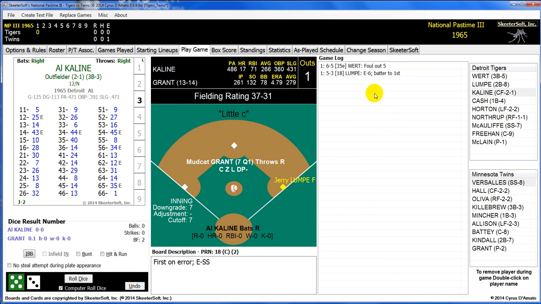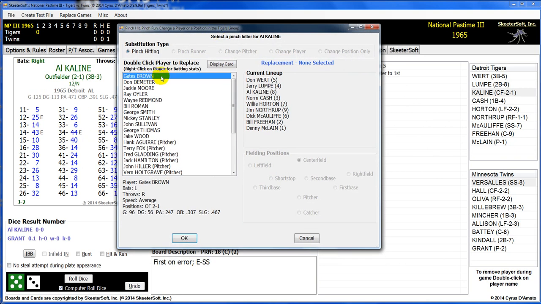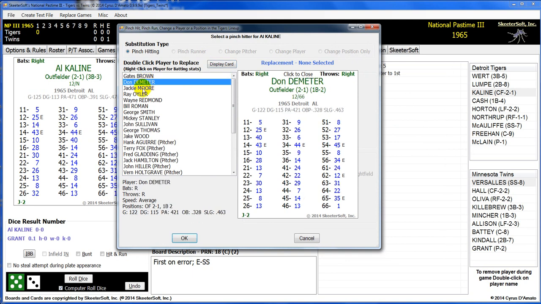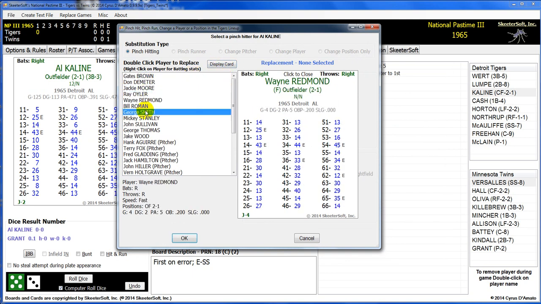Now, next batter is Al K-Line. Say we wanted to pinch hit for K-Line. How would we go about doing that? Well, we come over to the lineup card, and we highlight K-Line's name, and we double-click. This presents us with a list of available players, and if we want to view their cards, and again to help us decide who we want to use, we just click on this display card button and we just highlight the player.